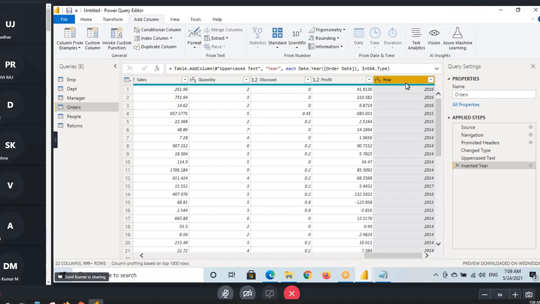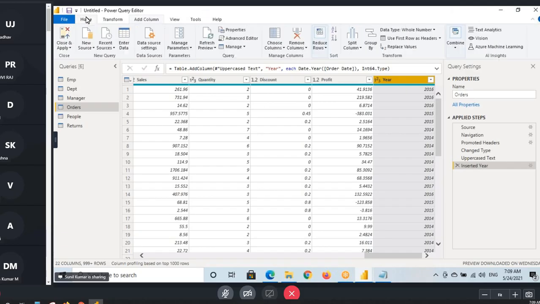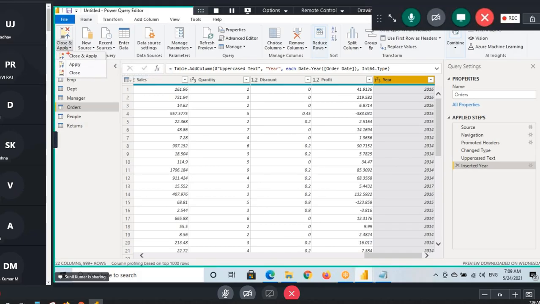To load these changes into the Power Pivot, we know one option is Close and Apply. When I click on Close and Apply, it will commit the ETL changes and it will close the Power Query software. But I still want to do additional ETL activities.